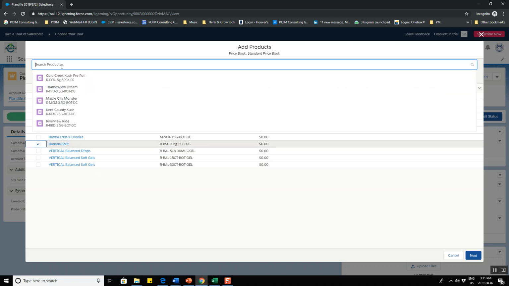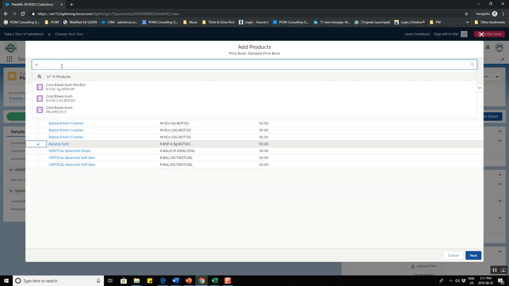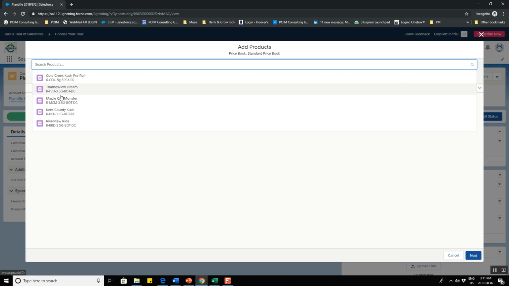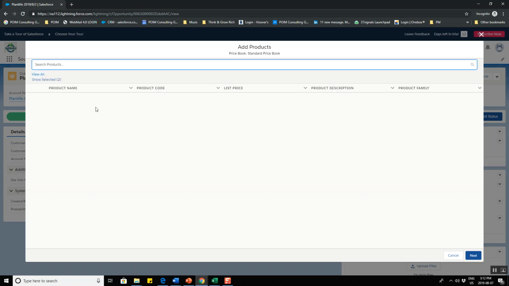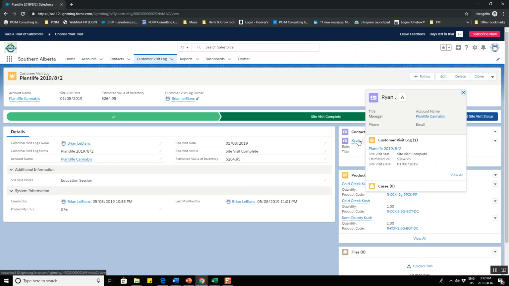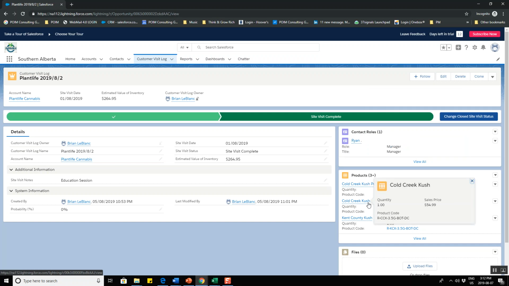If it was multiple products, I could then search another set of products that I have. And I think it's actually KU Crush. Let's just see here. I don't know where the product is, but anyway, here we go. So let's say that it is this particular product. We would then select that, say next, and add the quantity. So it's very important that after you finish the site visit and you save it, we add the contact role, and then we also add the products.